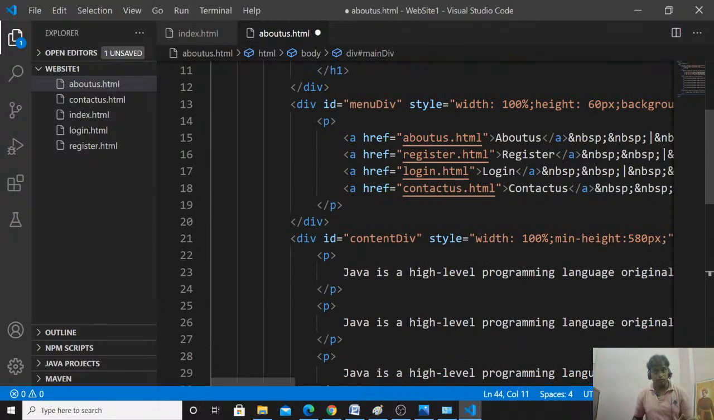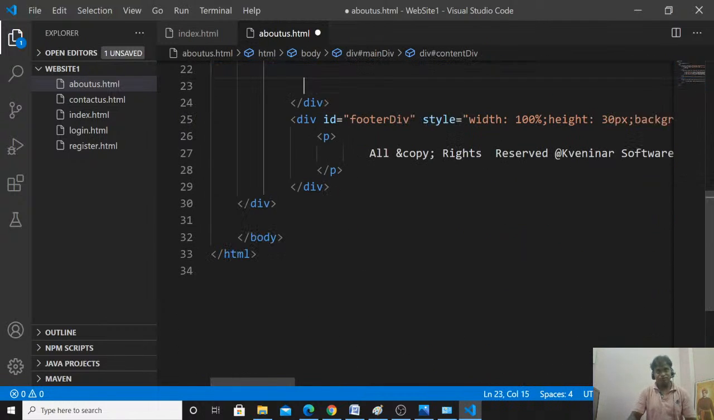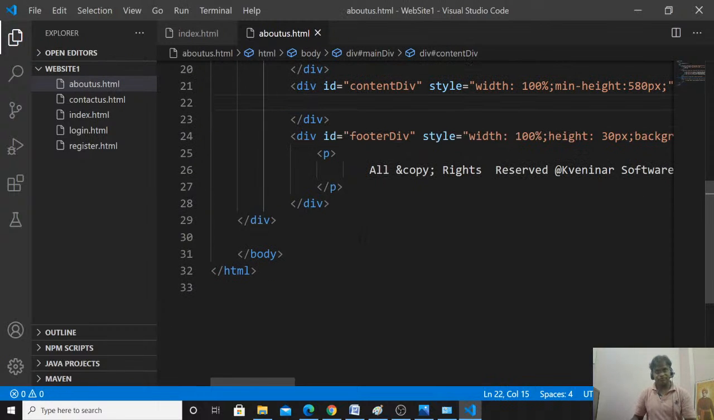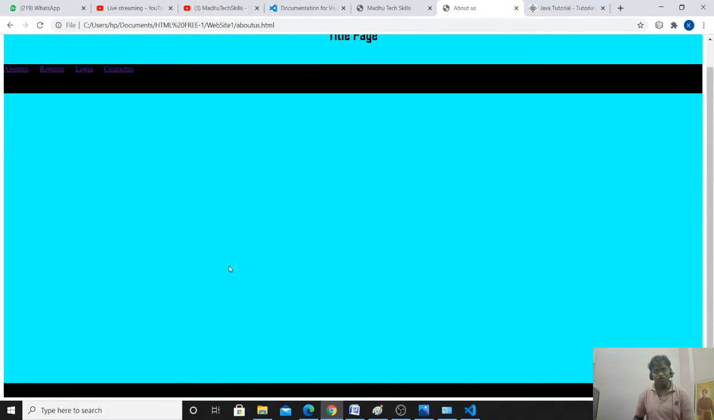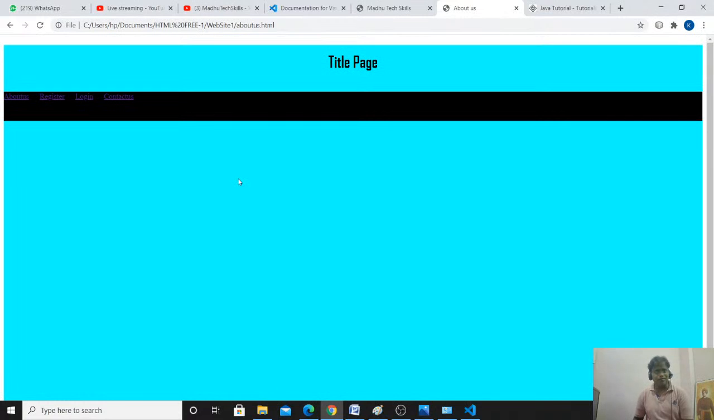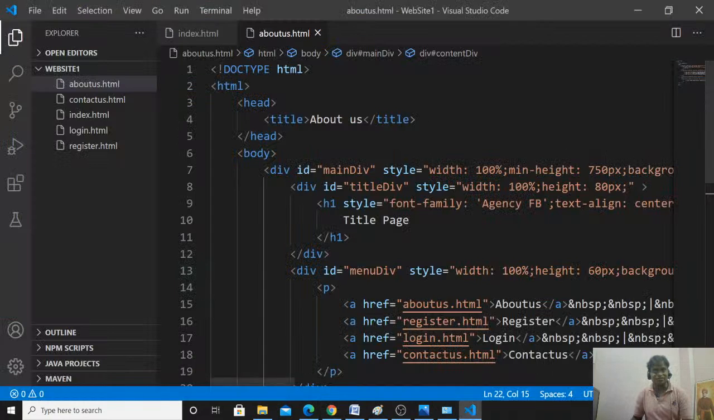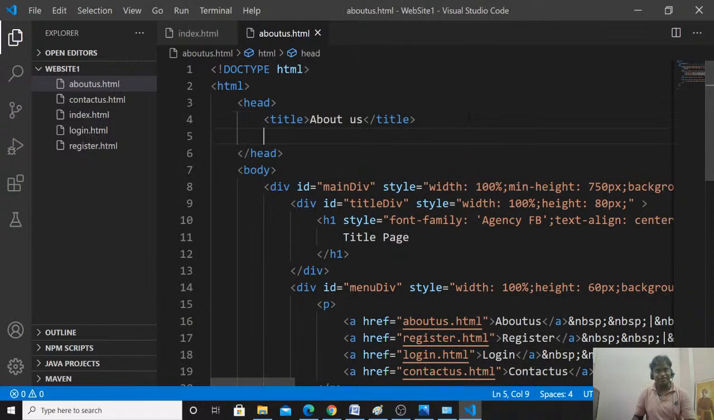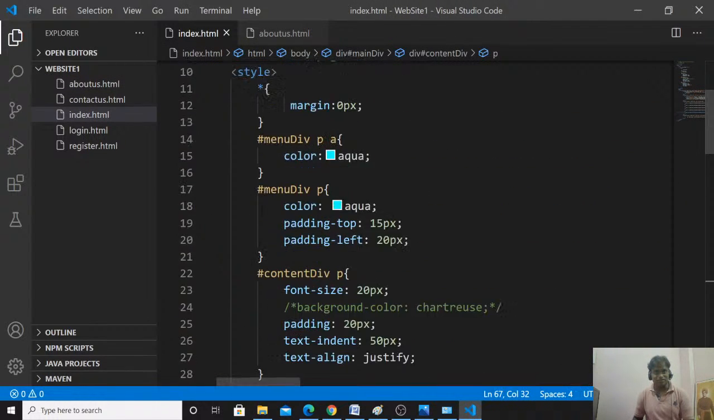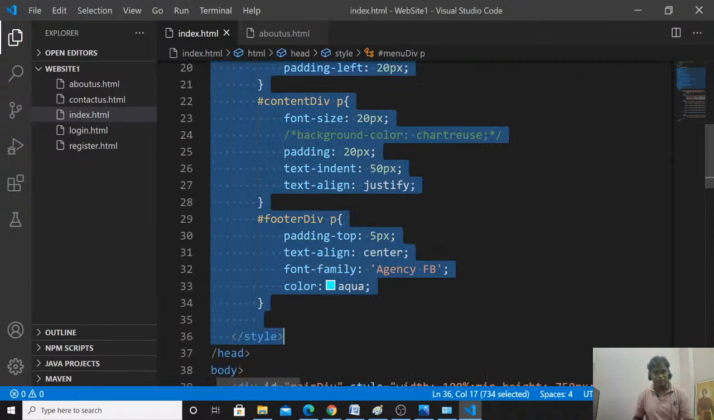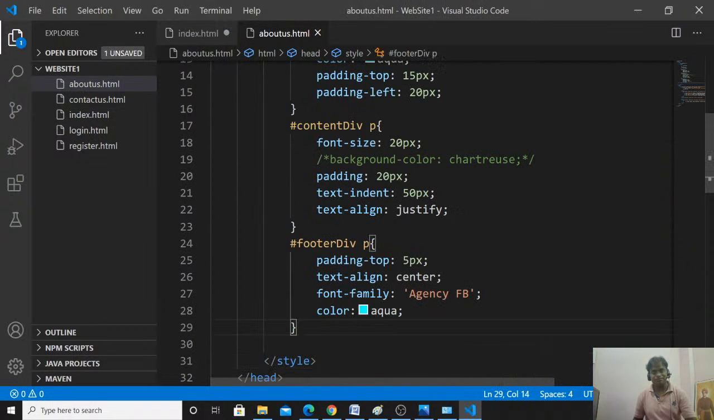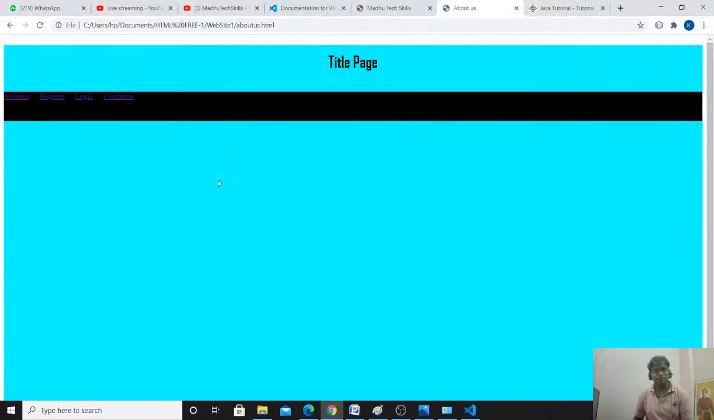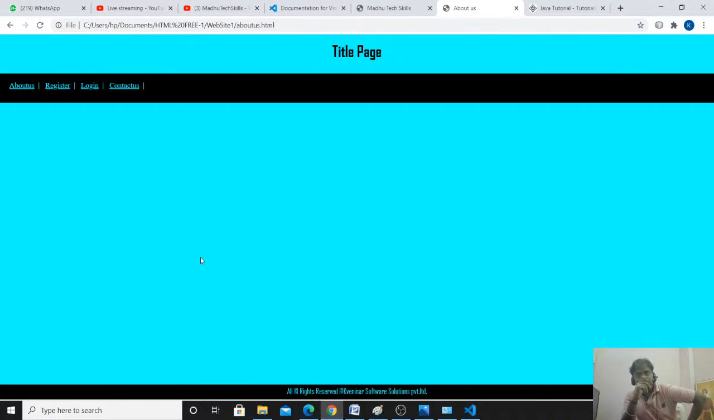And one more thing, remove the content which you have provided in the previous page, in the index page. Almost the same, right? Now let us refresh it. Oh my god, the page is looking good. But we have to provide the external CSS here also. So within this head tag we need to provide the style. Cut and paste. Done. See that you have clicked About Us.